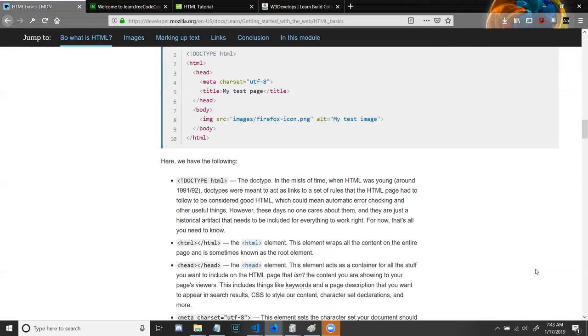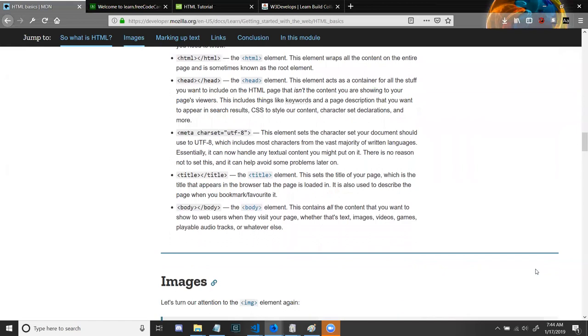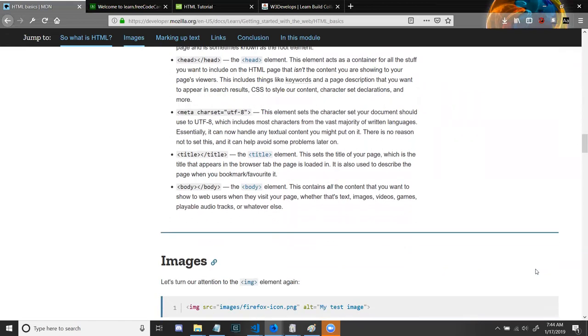The HTML element. This element wraps all the content on the entire page and is sometimes known as the root element. The head element. This element acts as a container for all the stuff you want to include in the HTML page that isn't the content you are showing to your page's viewers. This includes things like keywords and a page description that you want to appear in search results, CSS to style our content, character set declarations, and more.